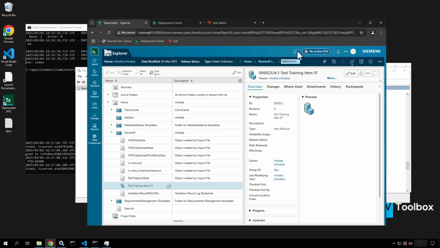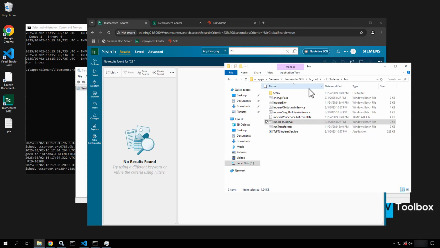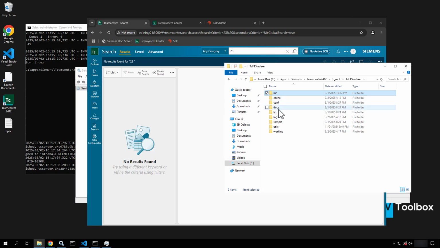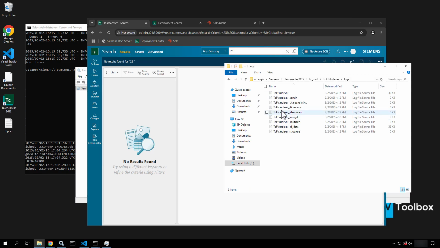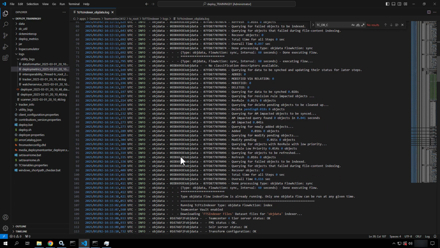If I do a search for 23, so just 23, I'm looking to see if the search picks up on that. At the moment, it has not. So if I wait long enough and everything is working correctly, then I'll see it get picked up. You can also just come into the log directory in TC FTS Indexer logs, and in the log directory under OBJ data, I'm going to open this up. You can see that this has run over and over again every 60 seconds.